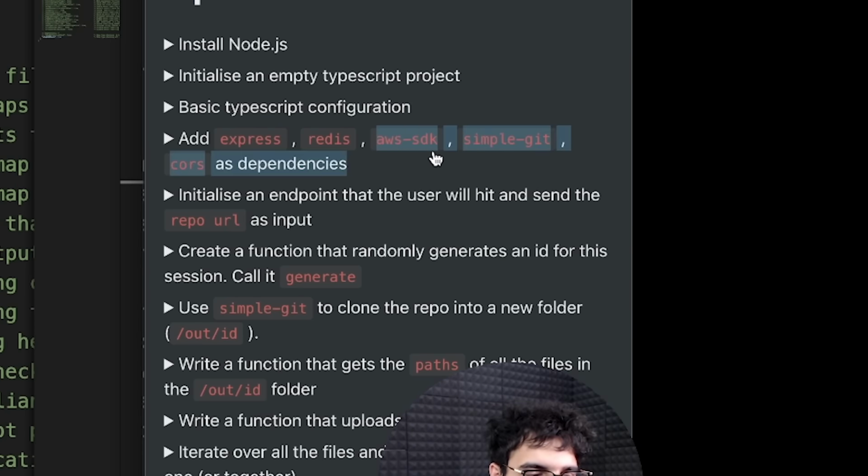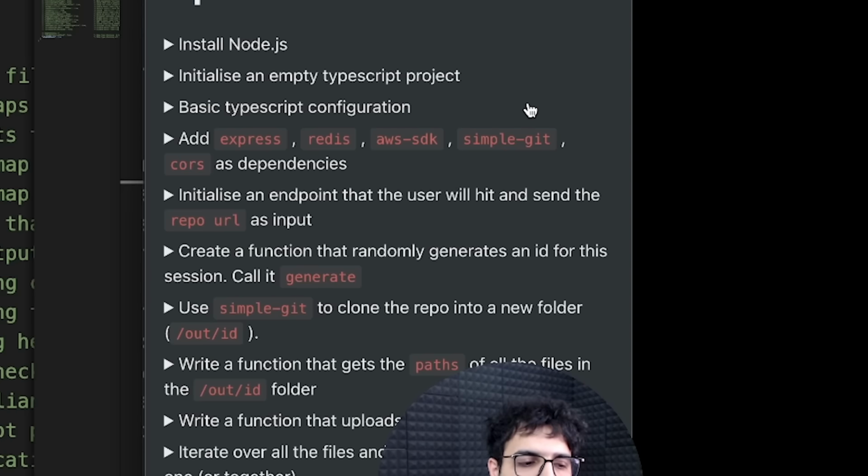The AWS SDK, because we have to interact with AWS, we actually have to put some data in S3. This also means you will need an AWS account. I'll show how you can get one very quickly. Simple Git. This is an NPM package that lets you basically run Git commands. You can run it without simple Git as well. You can execute a command in Node.js very easily, but this gives you very nice functions to do it. So this is an external library we're using.